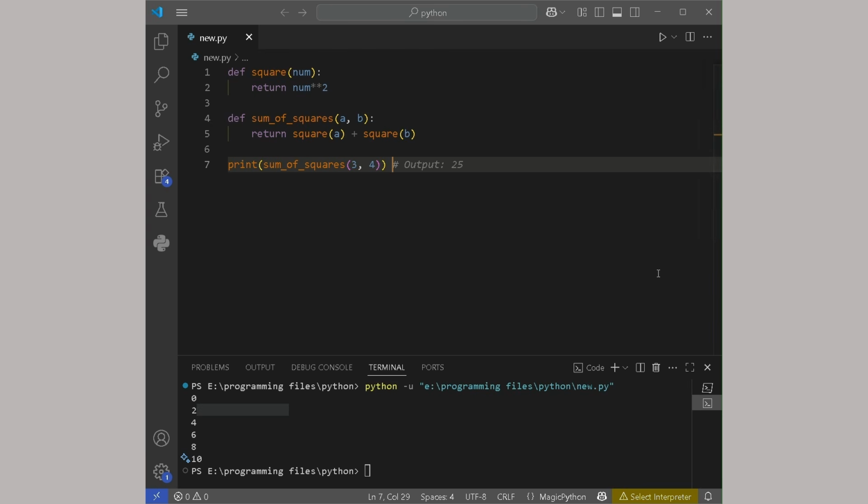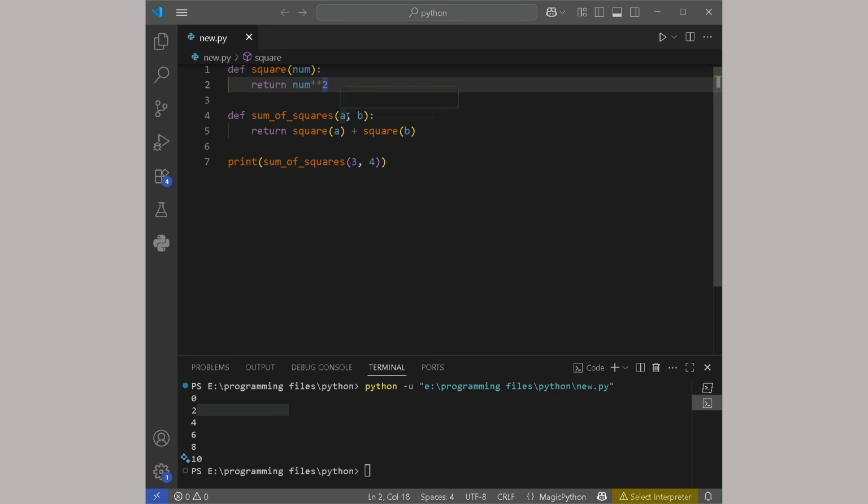Okay, so what we have done here: in the first function, we return the square of a number. Then in the second function, we do the addition of the square values of two numbers, which are already squared from the first function. Then in print, we print sum of squares 3, 4.